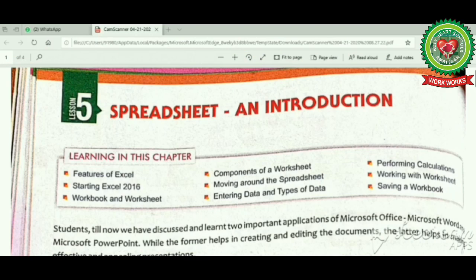Good morning, students. In previous videos, we have done lesson number 5, Spreadsheet: An Introduction. And we have learned about a spreadsheet software that is Microsoft Excel. You have done features of Excel, starting Excel, workbook and worksheet, components of a worksheet, moving around the spreadsheet, entering data and types of data, performing calculations, working with worksheet, and saving a workbook.